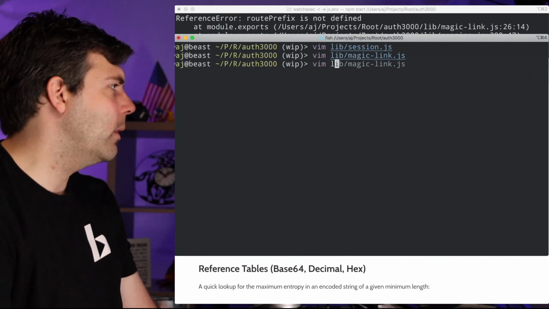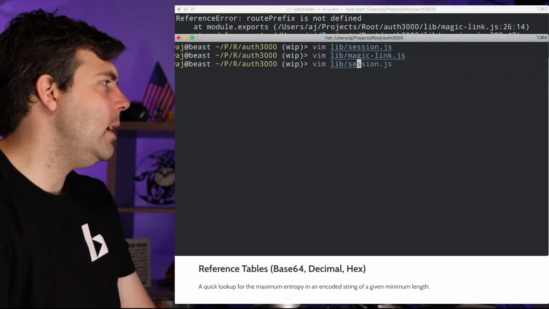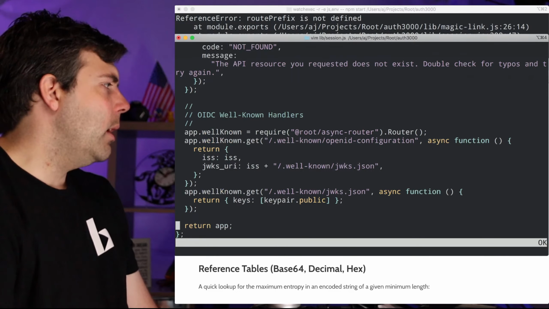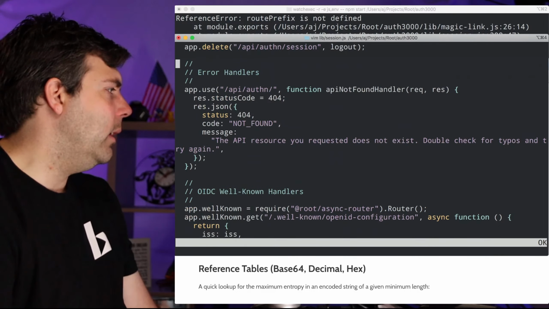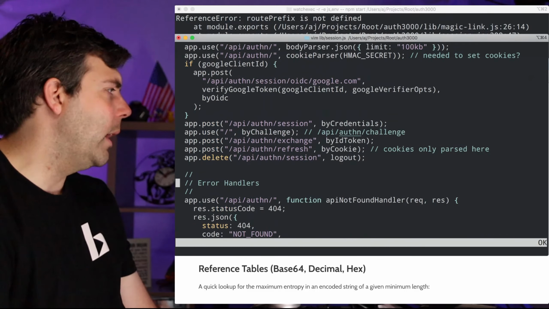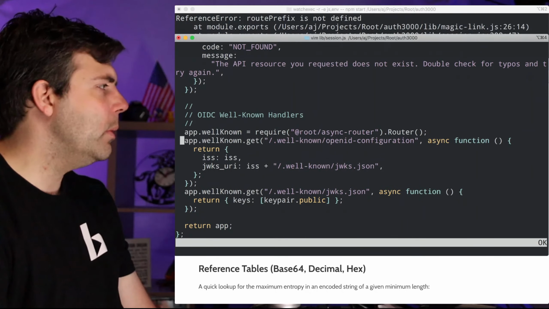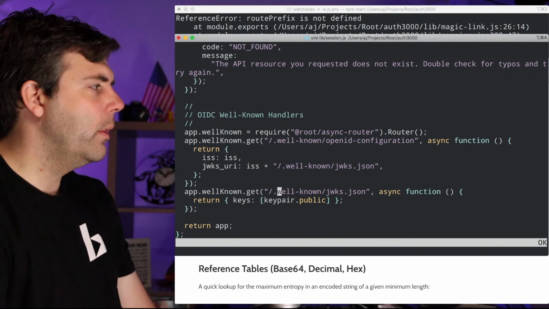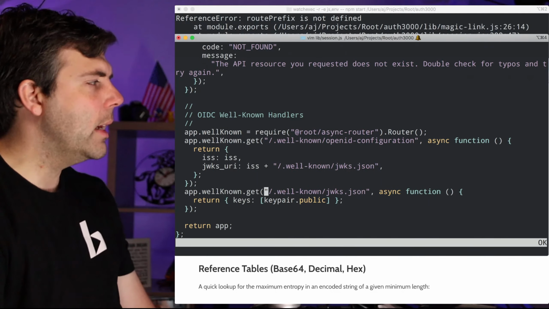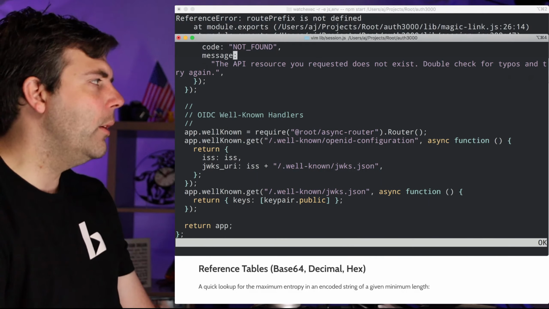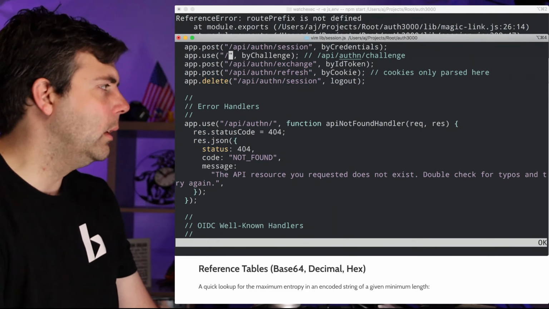All right, so let's go back. We're going to go to session now, and I'm going to implement some of this prefix stuff. Okay, these ones down here are non-negotiable. These are standard locations. That's where the stuff has to go. No ifs, ands, or buts about it.